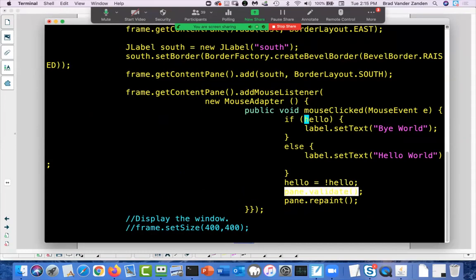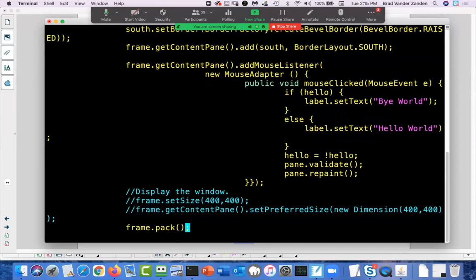This pane.validate says that I want to notify the layout manager that something has changed. And then repaint says that I want to queue a paint event. So I can't repaint directly. Instead, what I have to do is queue a paint event, and at the appropriate time, the paint event will fire and it will cause Java to repaint the window. So that defines my one behavior.